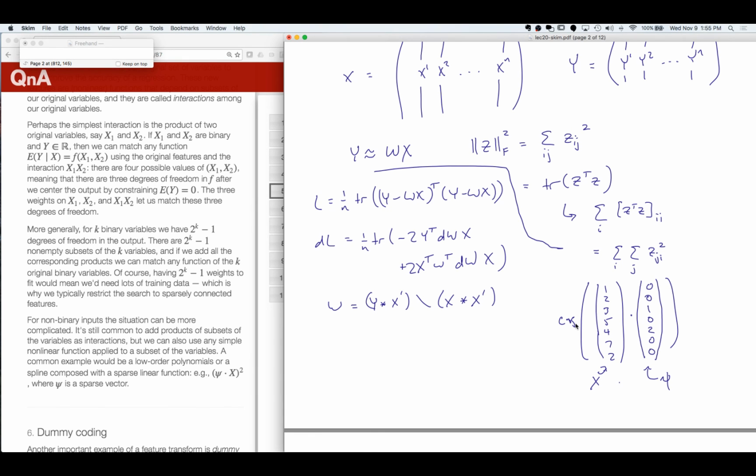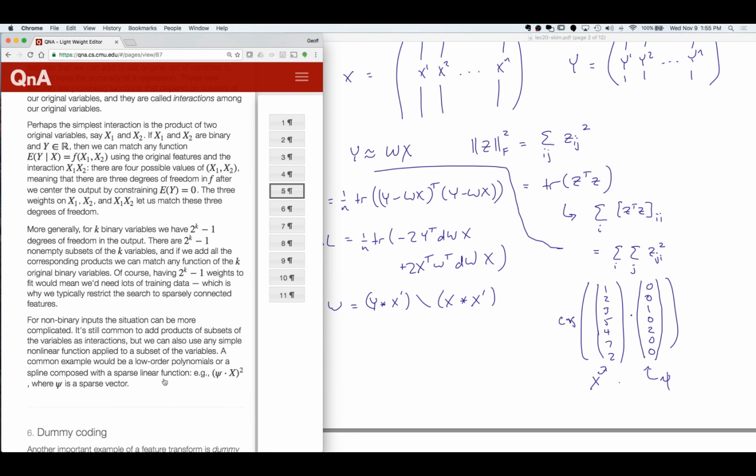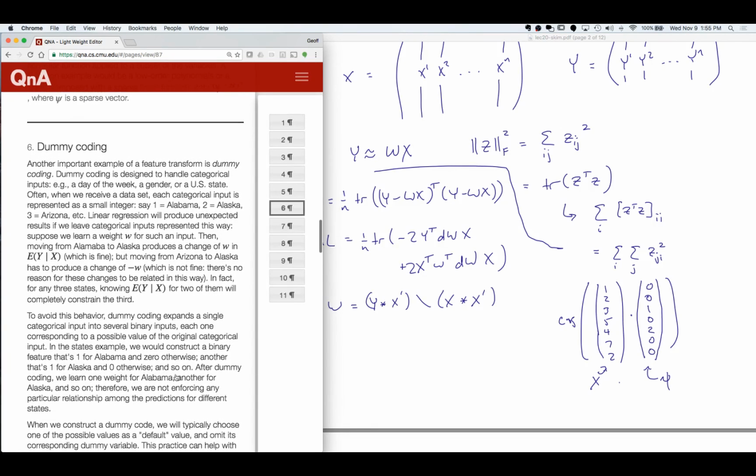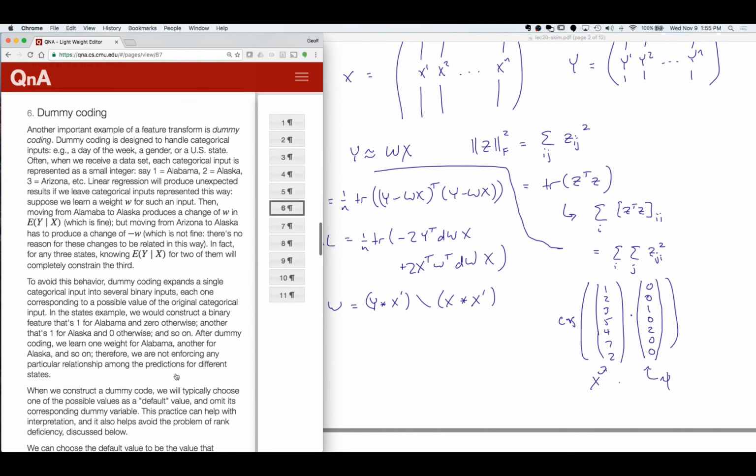All right. So one of the most common and perhaps useful examples of feature transforms. So interaction terms are one example of a feature transform. Dummy coding, which we're about to talk about, is another example. So dummy coding lets us handle categorical input variables or output variables, meaning things like a day of the week, or a gender, or a state out of the United States.